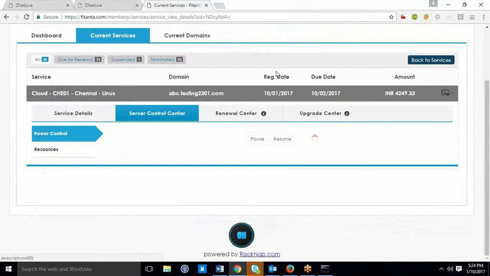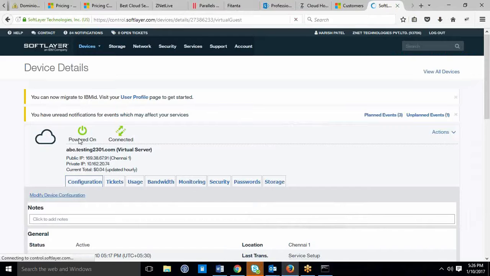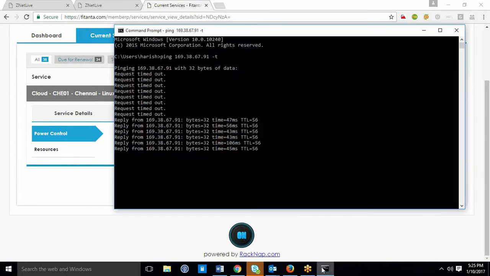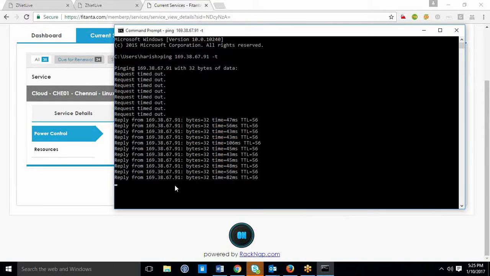Similarly, clicking on the resume button in the Server Control Center of Client's RackNap panel, the client's IBM Cloud Server gets restarted and can be verified by the powered on status showing in IBM panel on the screen here. This can again be confirmed by pinging the public IP that was assigned to the client's IBM Cloud Server. Now, as you can see, the IP pinging has started showing results, thus confirming that the previously stopped cloud server of the client has resumed connection, all due to RackNap's integration with IBM API.